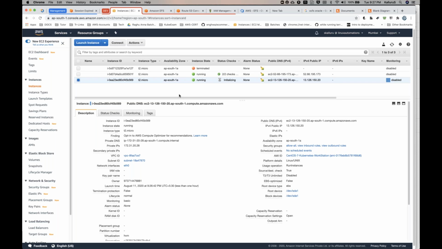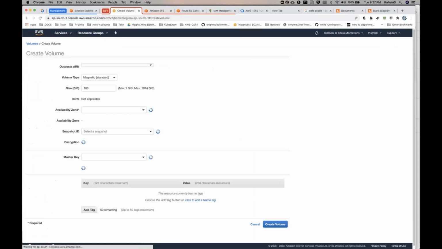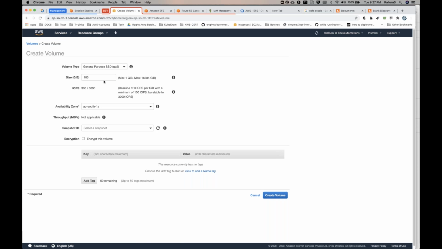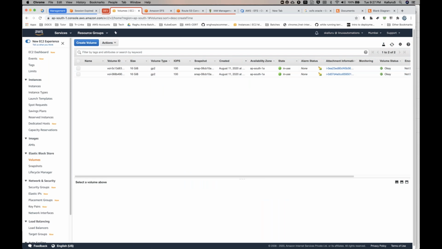But whereas I can also go for a block storage as well. So EBS on the left side, you will find the volumes. EBS volumes, you go there. And if I create one volume, let's say it's only 1 GB, and I just want to create a volume. Okay, now you created a 1 GB volume. This is saying it is available.